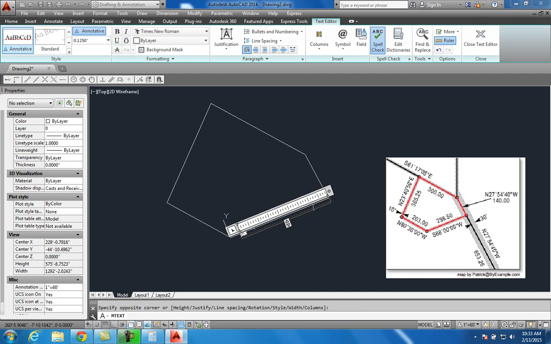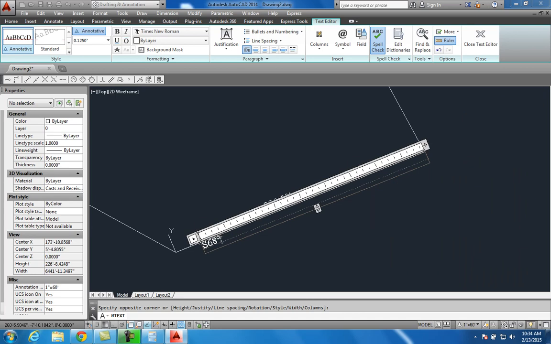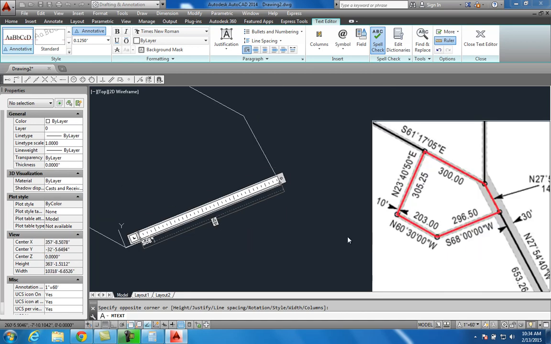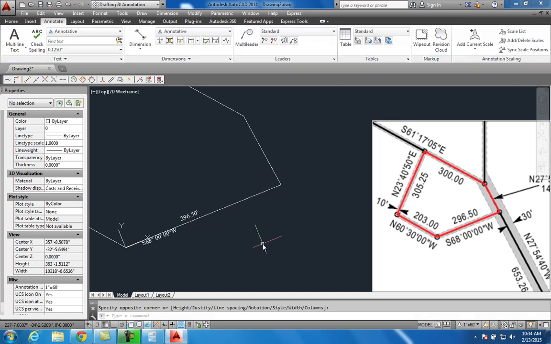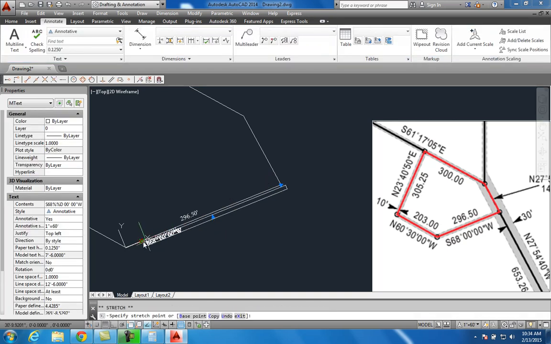68, the degree sign is percent. I'm thinking it's percent D. Zoom in here. It is percent D that provides you with the degree sign, or you can come up here into symbols and find it. 68 degrees and 0 minutes 0 seconds west. Okay, so now you'd have those two. You just bring them over here and put them back in there.